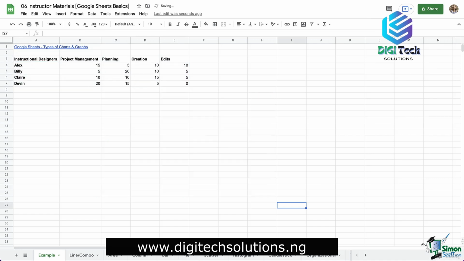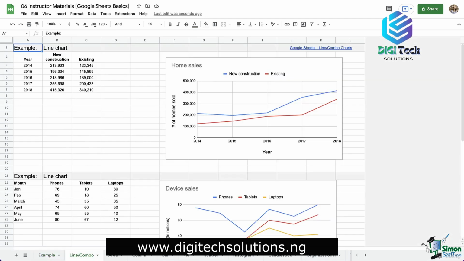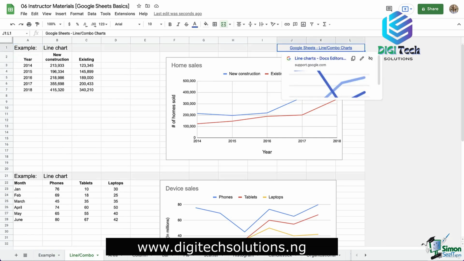So in order to take a close look at these chart types, we have tabs for each type along the bottom. Now these all come from Google's Help Center, which is linked here on the first tab, but each individual help page is linked for you on each individual tab up here in the top right corner. So let's explore these chart types.